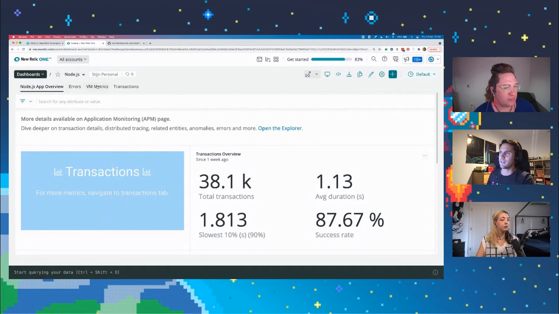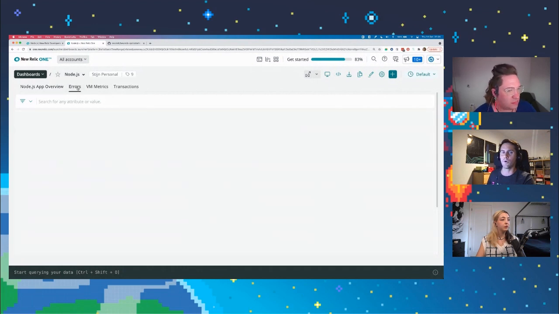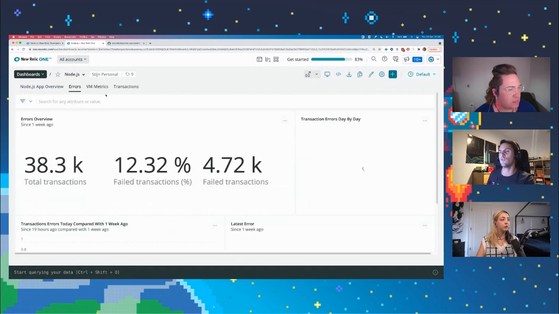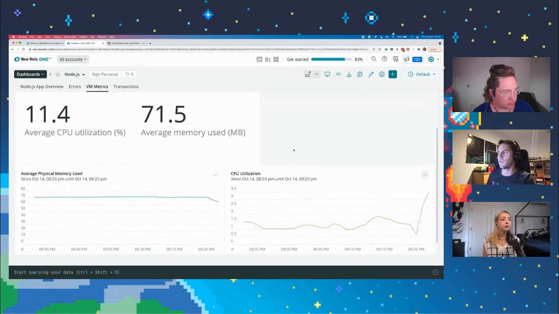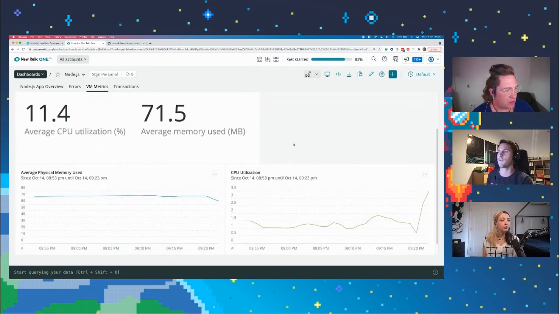So there are some additional tabs here on this dashboard. So I can look at some more detailed metrics related to our errors. I can look at some other virtual machine metrics. The interesting thing here is you can visualize the data in many different ways. So what's typically interesting around resource utilization is to look at the trends over time.